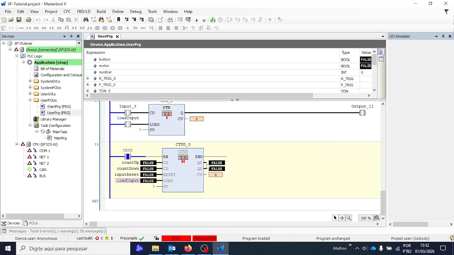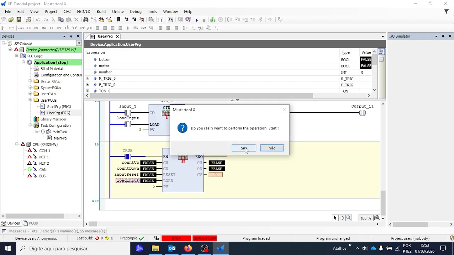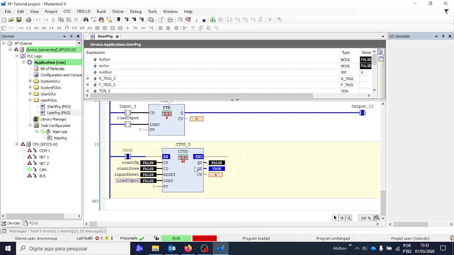So as you can see, there are 2 boolean outputs here and also the counter value. And that is because when you reach the preset value, the QU will enable because it reaches the preset value. And when it reaches 0, the Q down will enable instead of the QU, which is the Q up. First, let's start our controller. And as you can see, the Q down already is turned on.